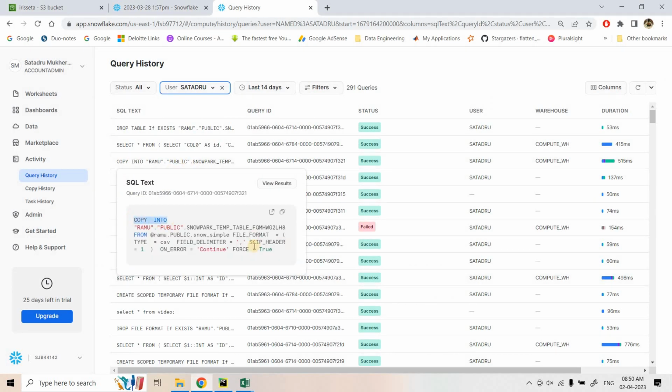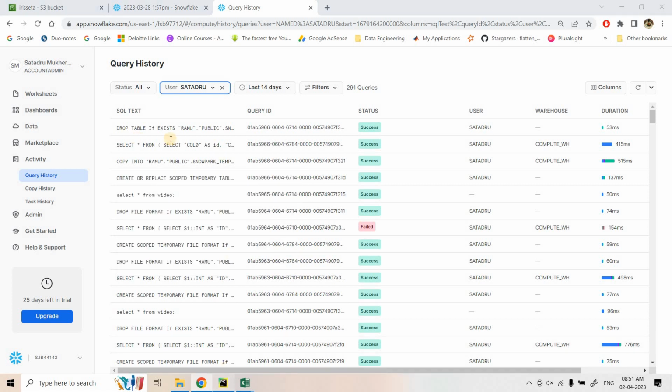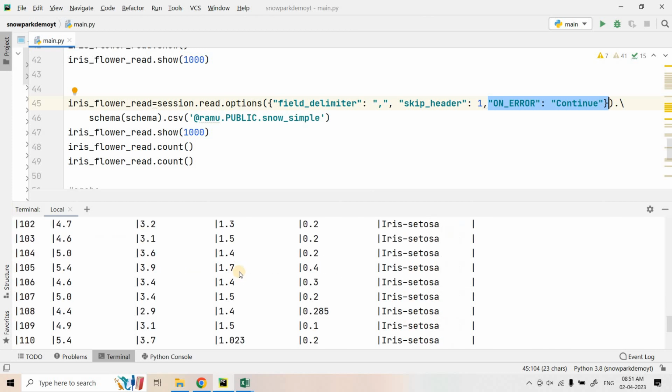Why? Because in the copy into command only, all the file format properties like type equal to CSV, field delimiter comma, skip header 1, whatever we have mentioned, all these are coming in the copy into command only. So everything is handled there itself. Okay, right? So I hope you got it.